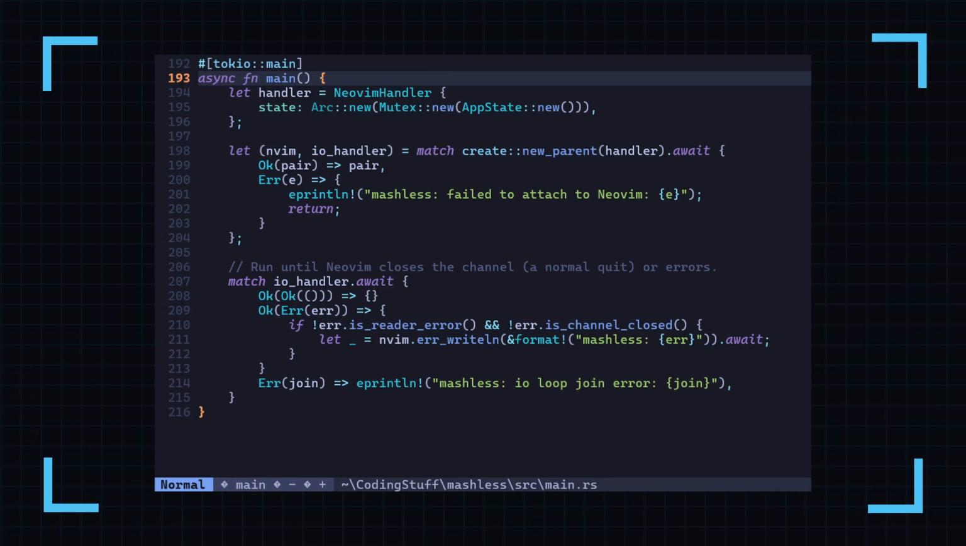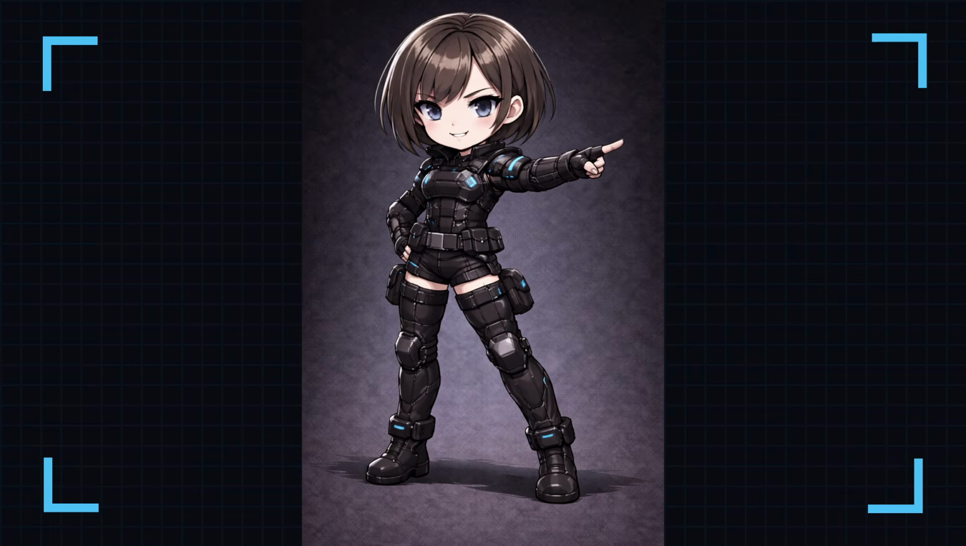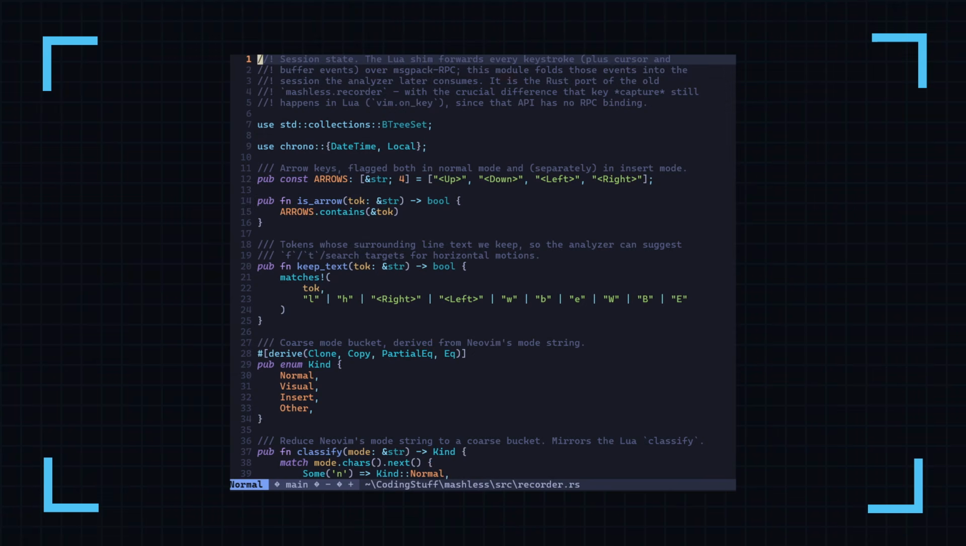From there, it just awaits the IO loop until Neovim closes the channel, which is just a normal :q, or until something errors, in which case it tries to surface that error back into Neovim, but silently ignores the reader closed or channel closed error, since those just mean the editor exited normally. So that's the whole control flow. Now let's actually follow one keystroke all the way through, starting with what actually holds the session data, recorder.rs.